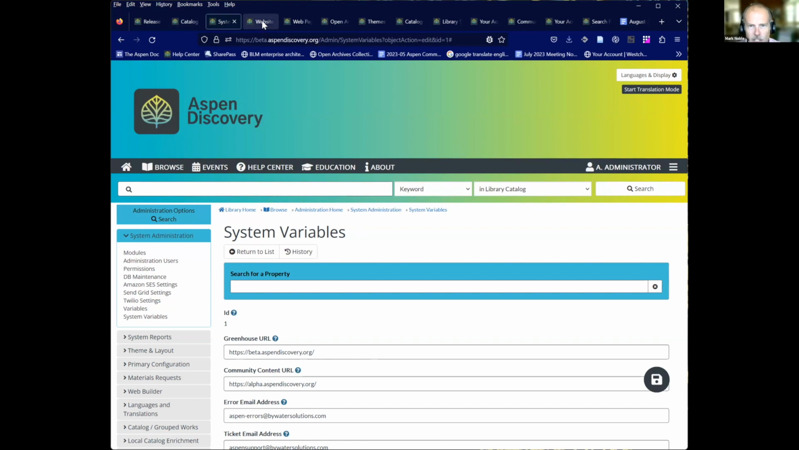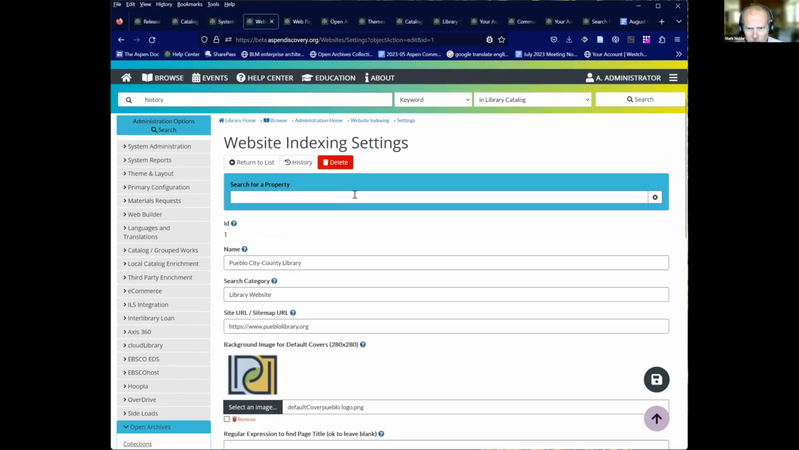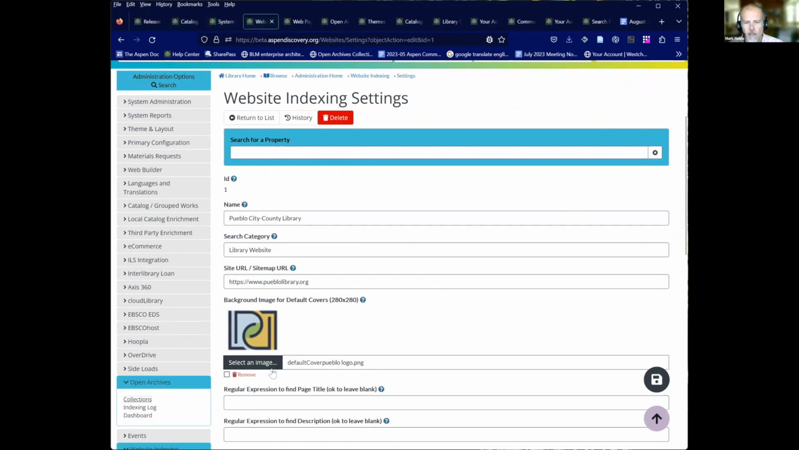Then we made a bunch of cover updates. So as we saw last time, we had a bunch of covers that we could set. We could set the custom cover for grouped works. So if you didn't like the old way of doing it, you could do that. We now apply that to both website indexing settings as well as open archives.